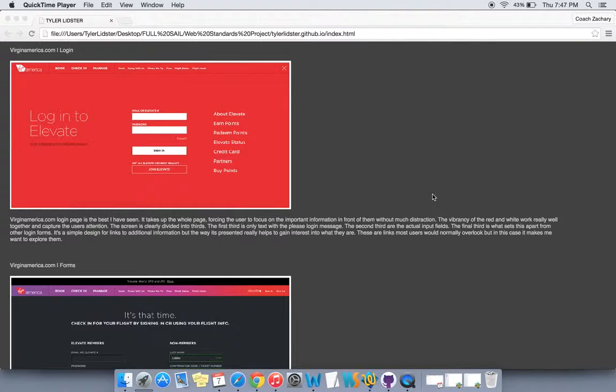Virgin.com or virginamerica.com, their login, I really like it. I love the design. I think the colors with the red and white, with the red being dominant and the white being vibrant on that sort of a background, it's great. And another thing is, once you enter your information, the text input fields will turn green and tell you if it's valid or not. And then the sign in button, once you've entered the correct information, will turn to a different color. It's very interactive in that sense.